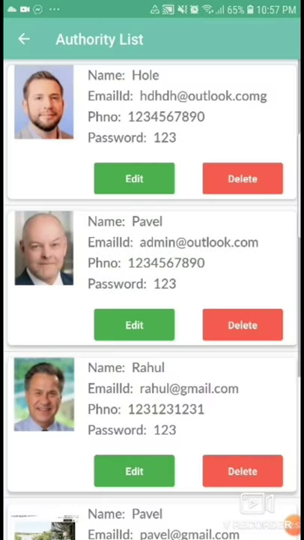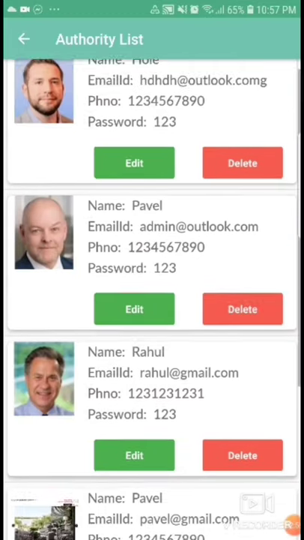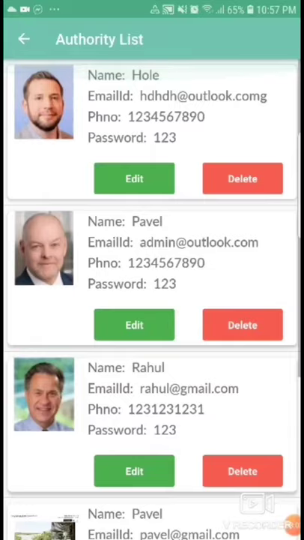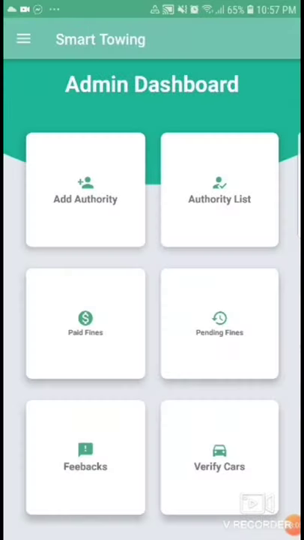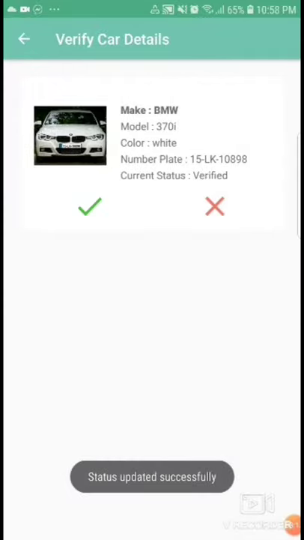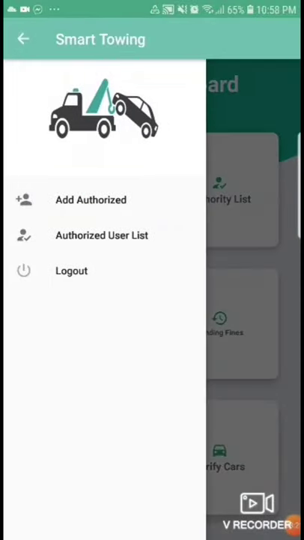We have the authority list. So here are the authorities, people like me. We can also add, edit or delete any admin. Those are working fine. Paid fines, all the fines are here, pending, and verify cars. So verify cars is here, see. It's not verified. So if I say it's verified, it will be reflected on the user end also.